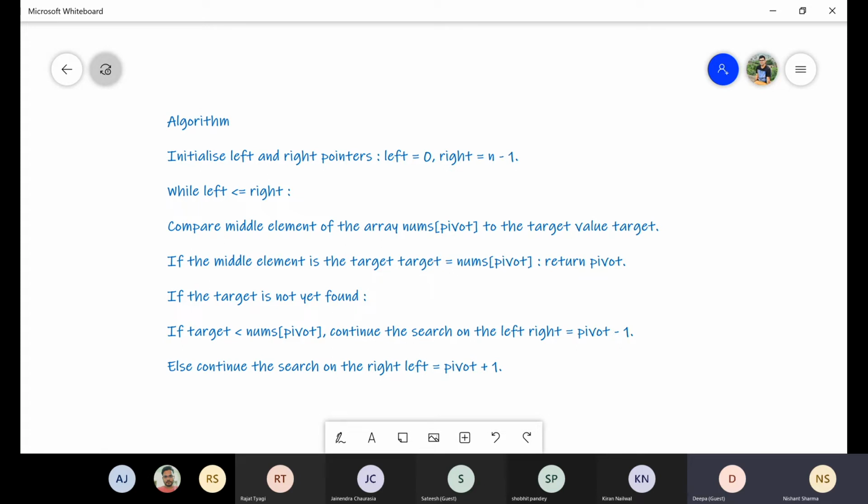So the first is basically we will see at any point of time if the left variable exceeds right. It means we already traversed the complete array. We do not need to search again in that particular array. So that will be our base condition. So when we say while left is less than or equal to right, it means we are just targeting that particular array, and once we are able to traverse the complete array, we do not need to worry about it. Either we find it or not find it, it's okay.